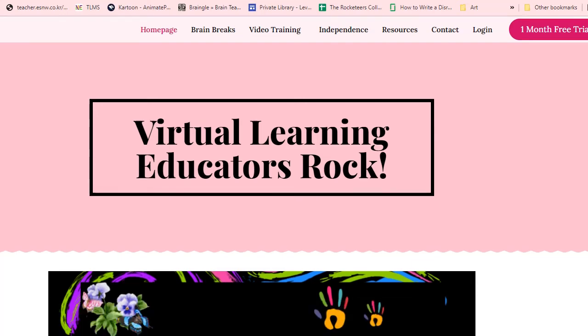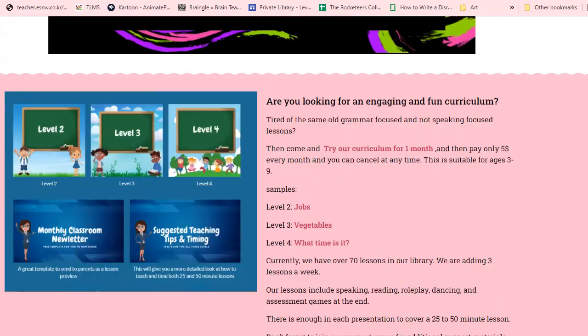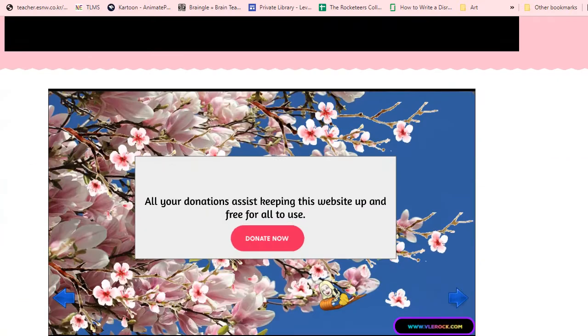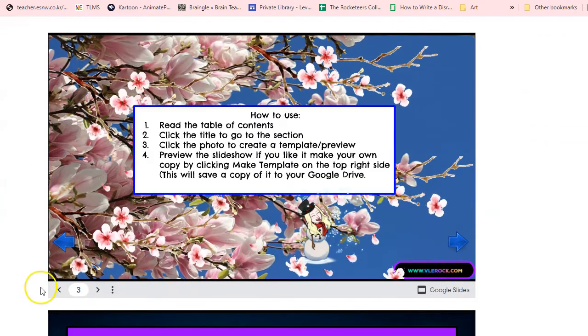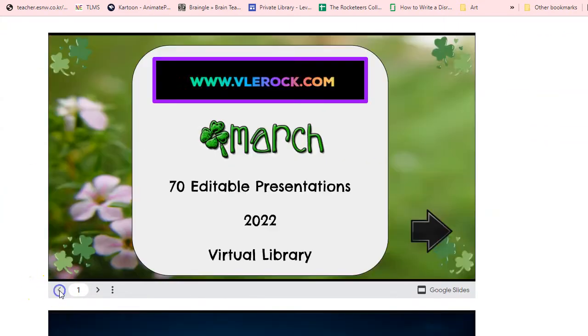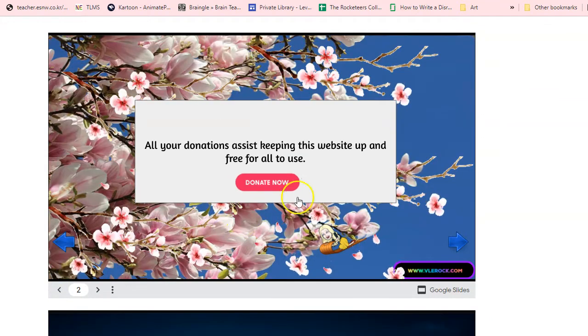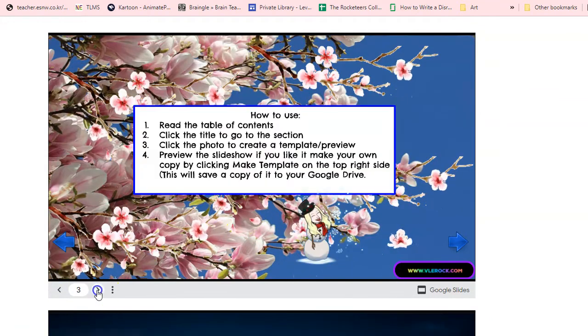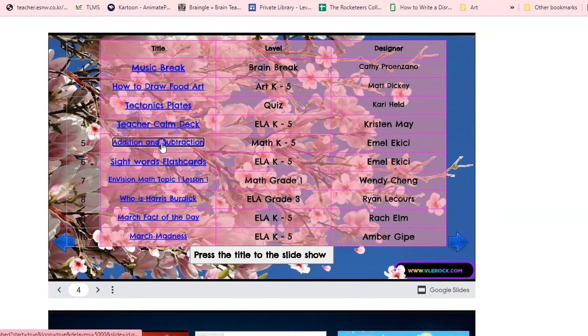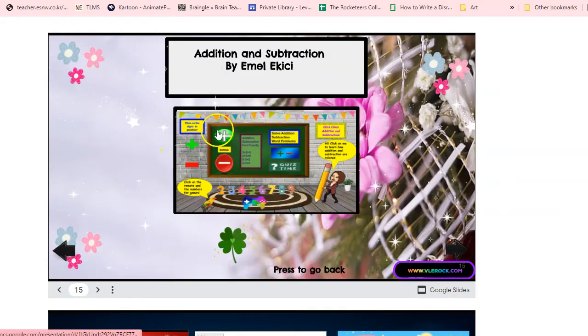Okay, the library has been released, and I'm going to show you a quick update. March library has been released. So to get into the March library, you just click it and find something that you like. Let's say you want addition subtraction. You grab addition subtraction. You can open it.